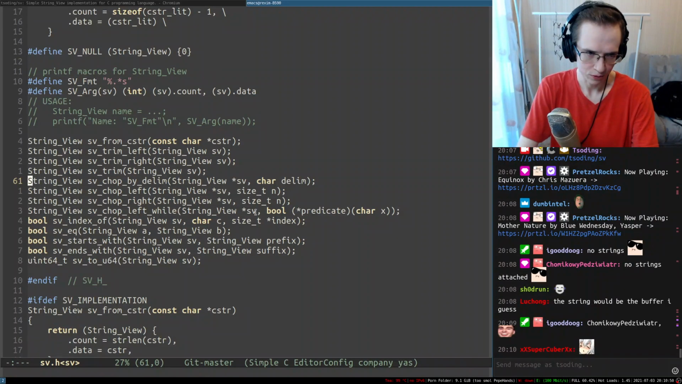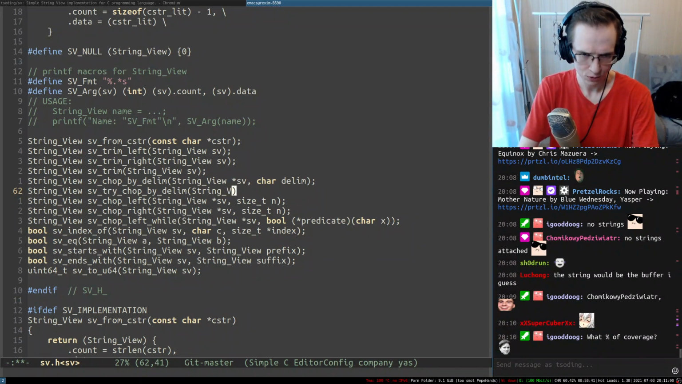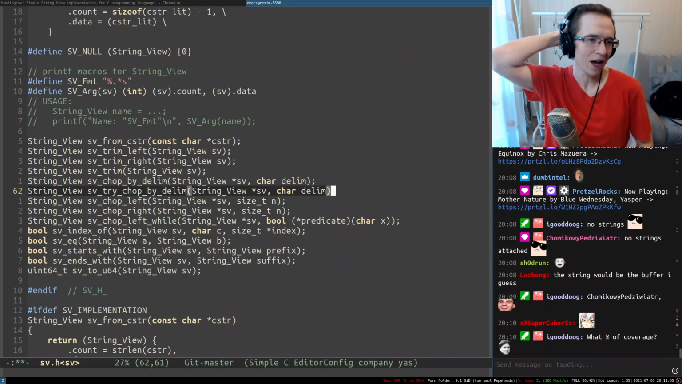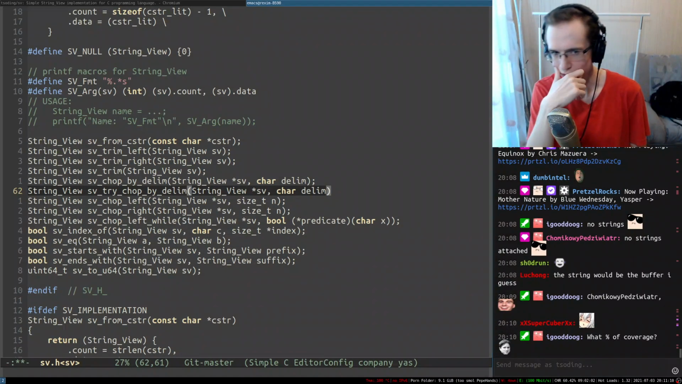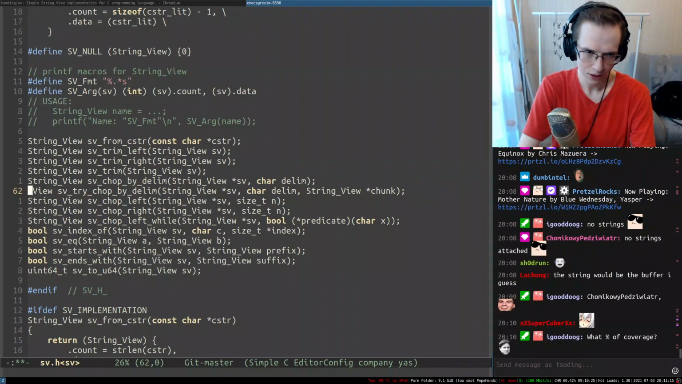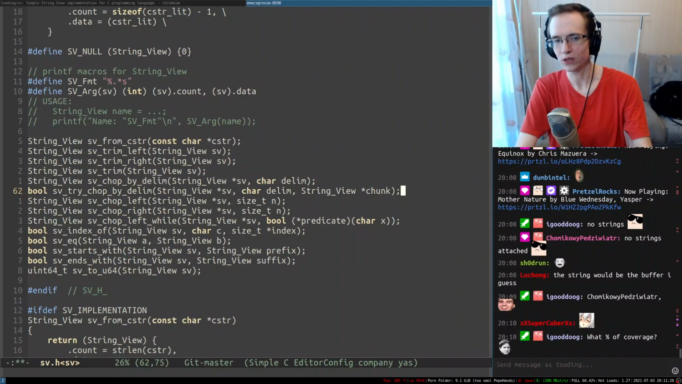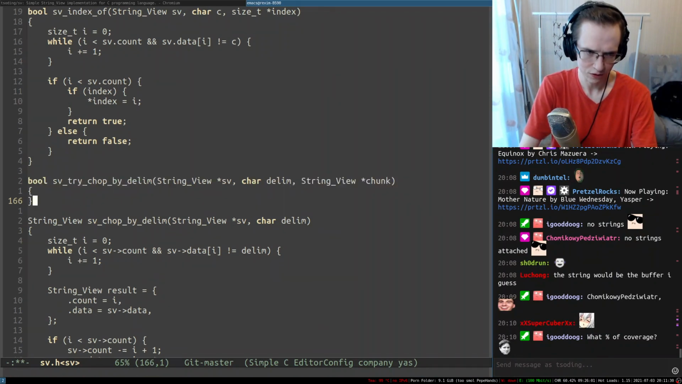Chop by delimiter. Okay, so I want to have something like string view sv try chop by delimiter. It's going to accept the delimiter, and it somehow needs to indicate that you managed to chop by delimiter. So I think we're actually going to return the chunk via the pointer in here, and then return a boolean indicating whether it managed to chop a chunk or not. So let's find sv chop by delimiter, and put this entire thing in here.